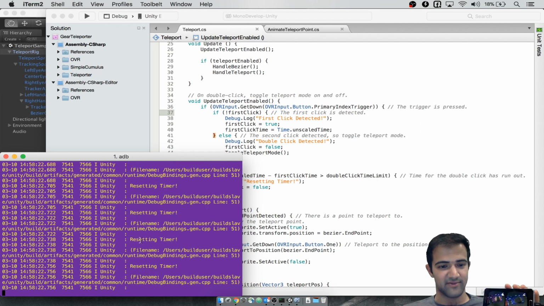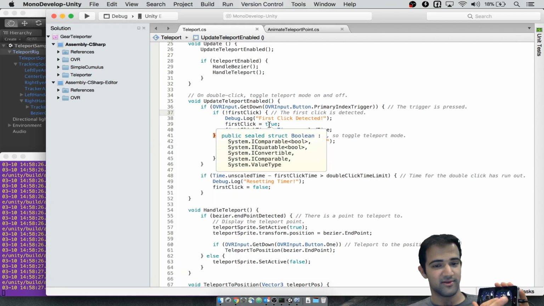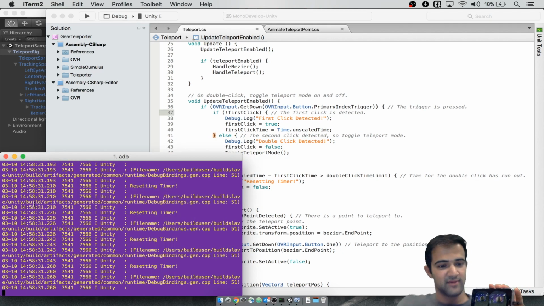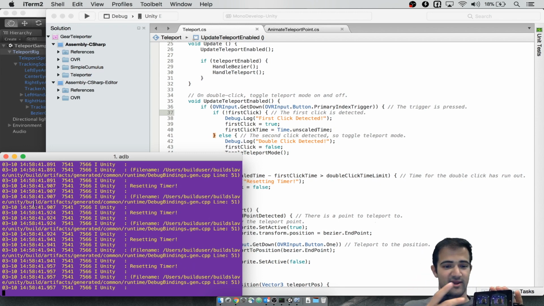It keeps printing out this resetting timer debug log, but I can also use this to show you when I get a first click and when I get a double click. So I'm gonna click down the trigger once, and you saw that when I do that, at the very bottom of the console, it's starting to show first click detected, but then it resets the timer because I'm not doing a double click fast enough.